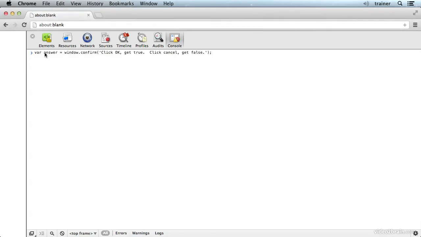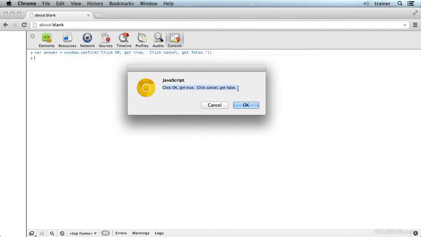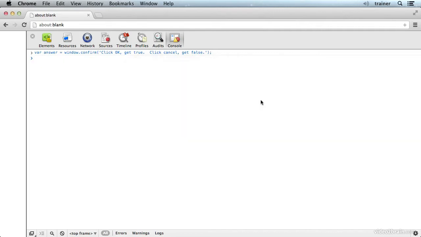I'm going to assign this variable answer to the result of this method of the global window object. It's called confirm, and watch what happens when I execute this. So you can see that this string that I passed into the confirm function gets rendered here. And based on which of these two buttons I click, I'm going to get a different value in the answer variable. So if I click OK and then look at what answer is, I get true.